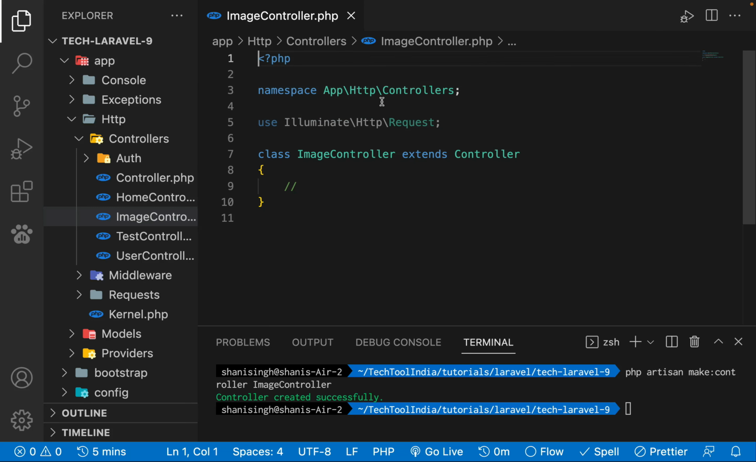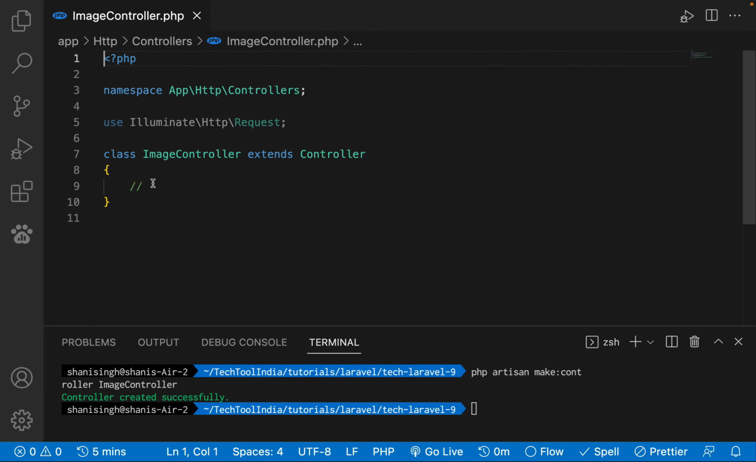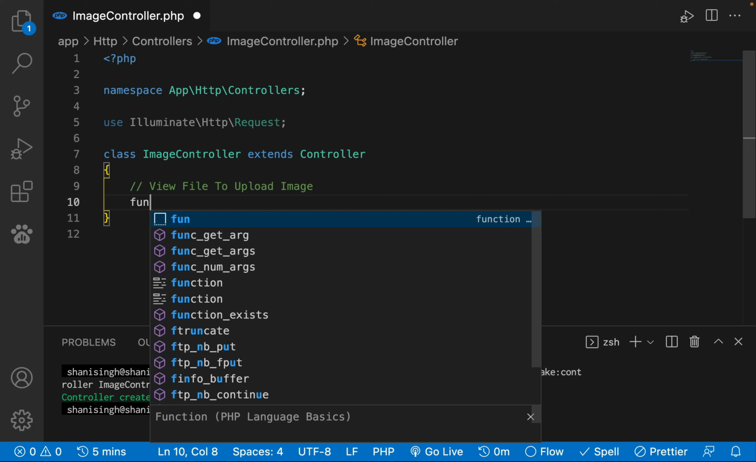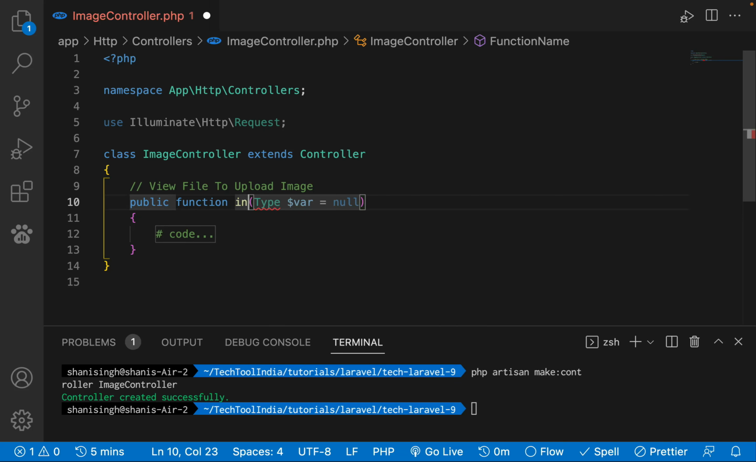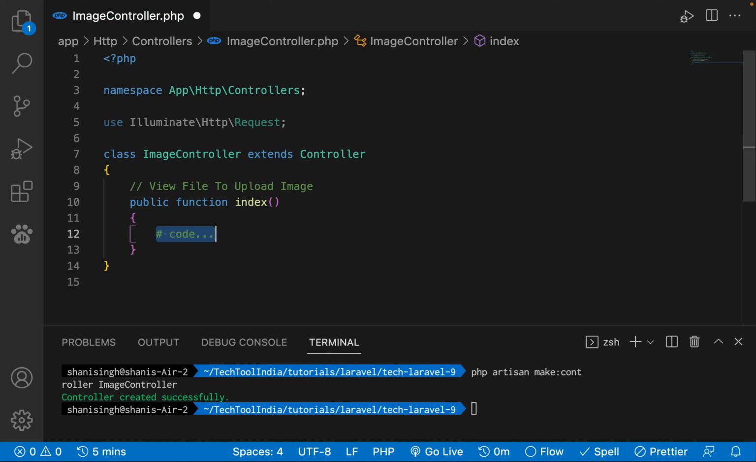As soon as you create the controller, you need to create two functions. First is to view the file where you upload the image. This will be a public function, and the name of the function, let's say, index. It will return a view file.